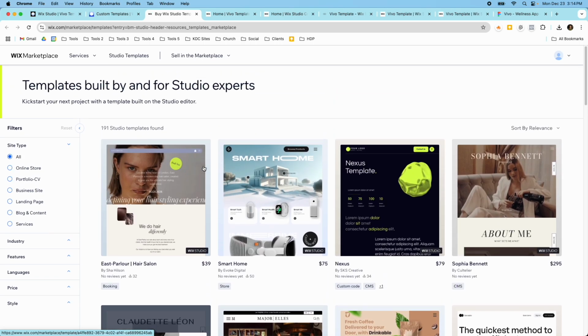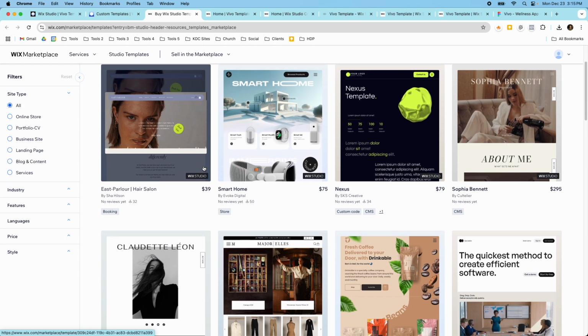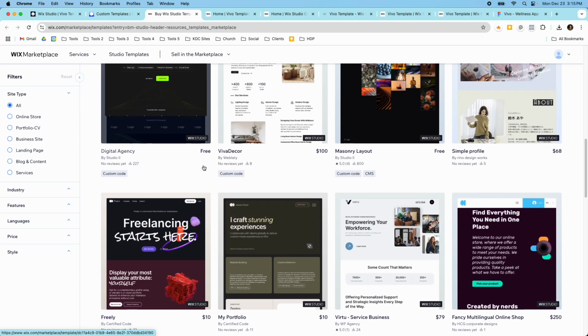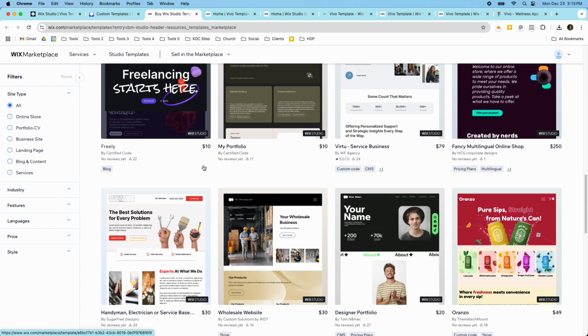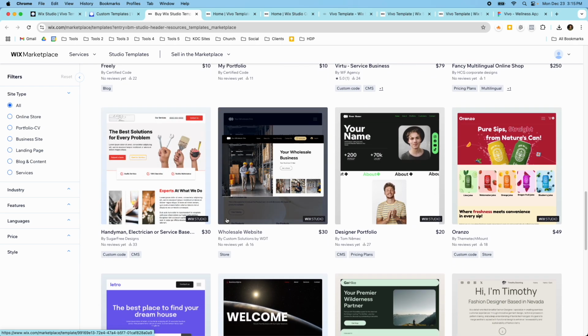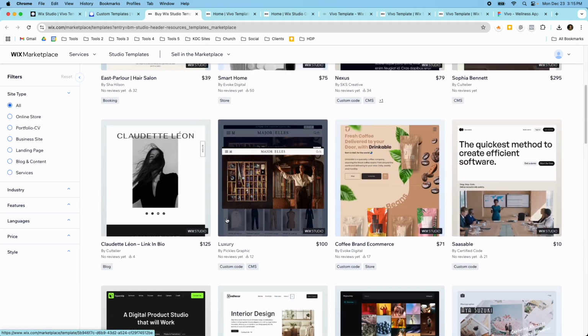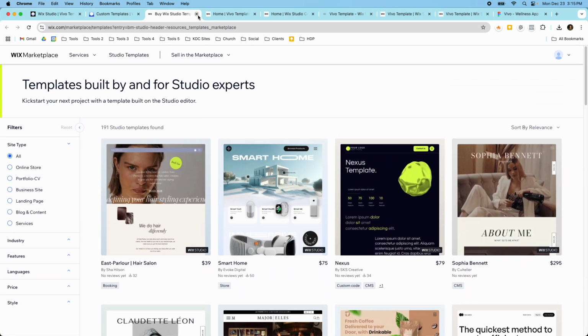You have to get yours approved to sell through here. It takes about 60 days. And I never have had one approved through here yet. I might submit this Vivo template to the template marketplace actually, because I really like it. I feel like it's one of my better templates. But you can do that.